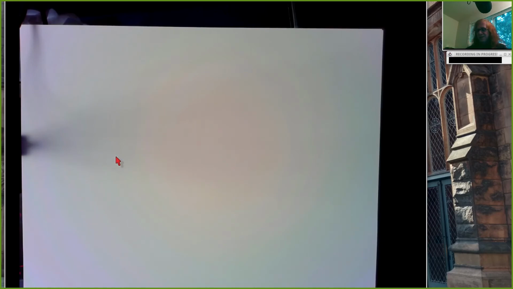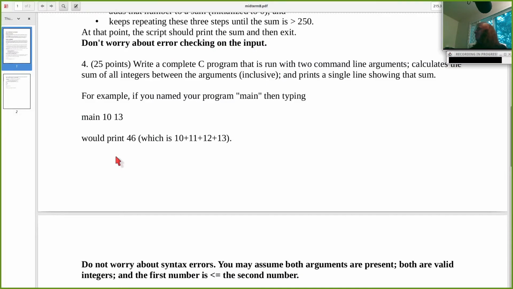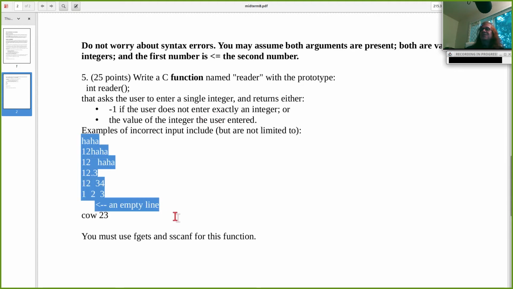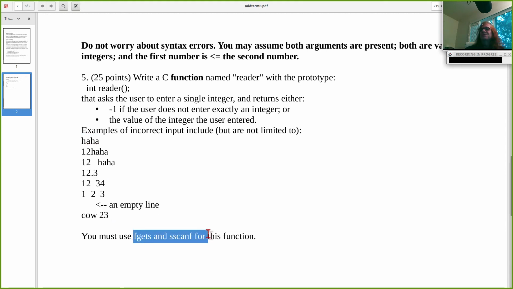All right, and then question 5 was just parsing a line of user input, right? But this one we had to actually do the error checking. So any illegal input, like any of these or other things, we had to throw an error, and you're required to use fgets and scanf, which is the only way we've done this. So I don't think that was a surprise.